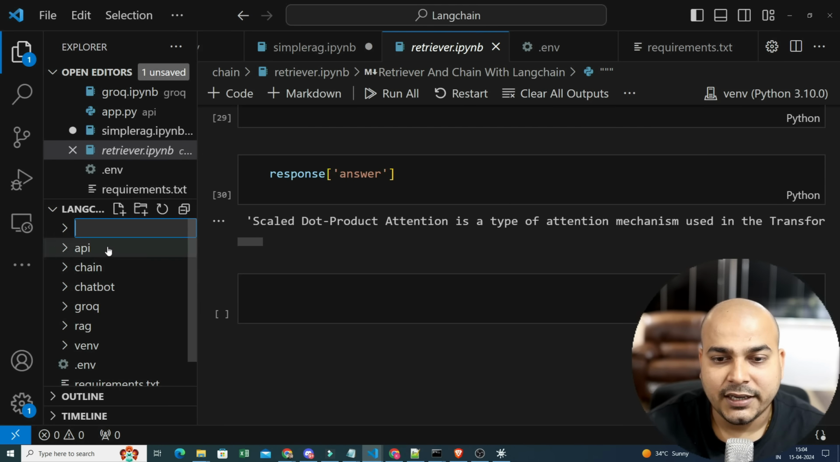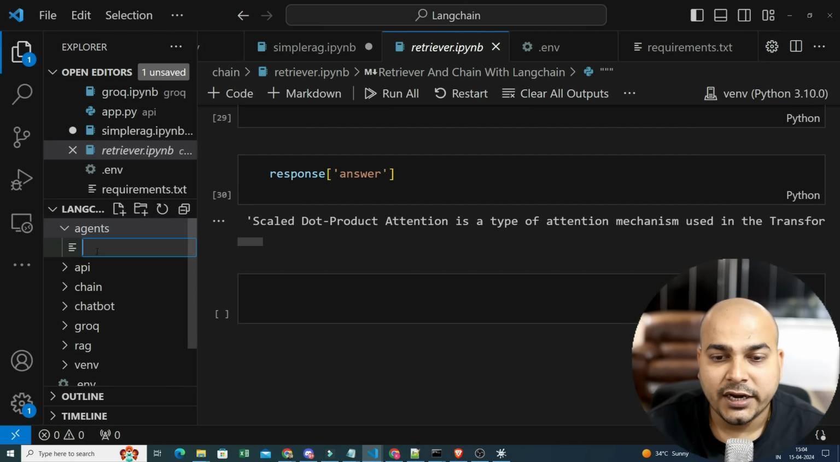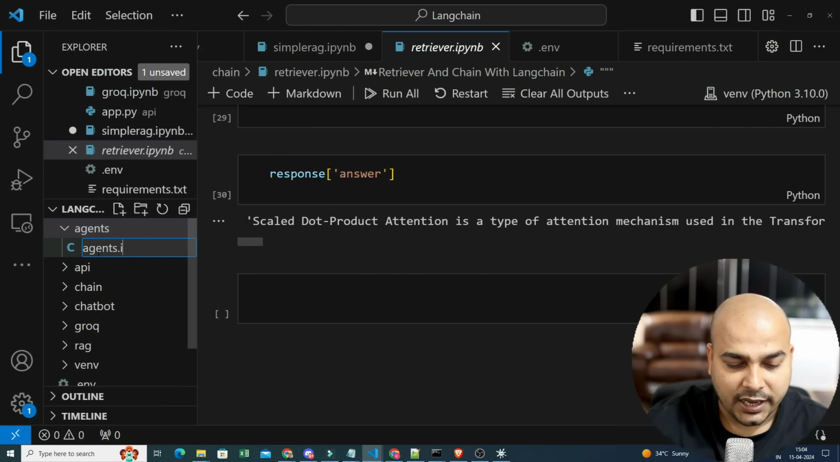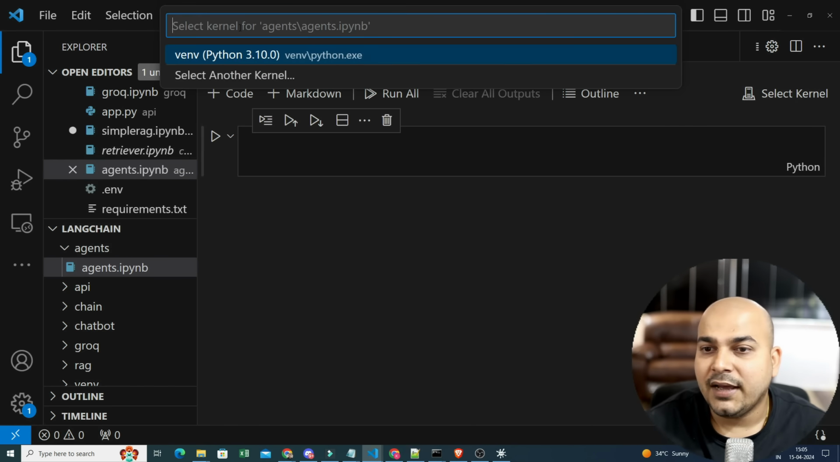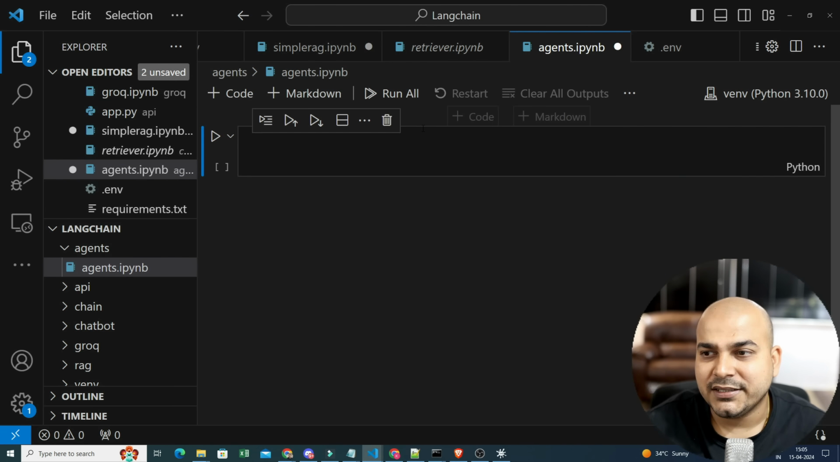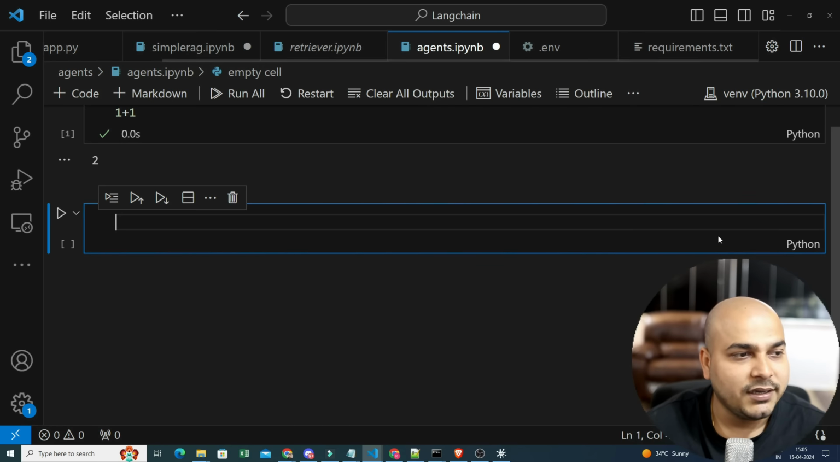So I will go ahead and create a folder, and let me write agents as my folder name, and I am going to create a file called agents.ipynb. Okay, now inside this particular file, I will go ahead and select my kernel. Step by step, I will try to show you how things will be working in this and how I'm going to build this entire thing.